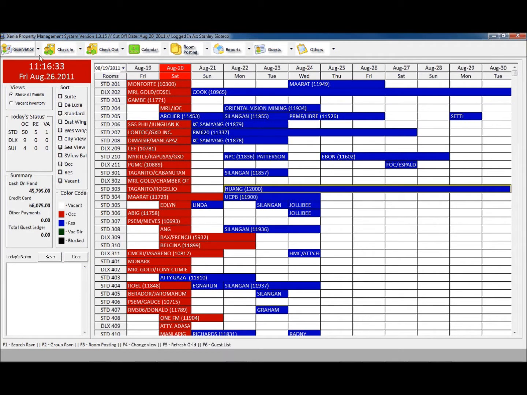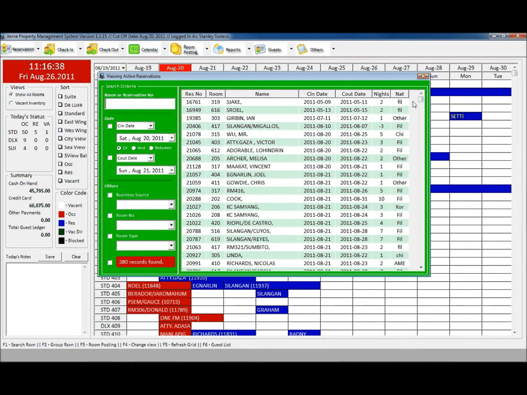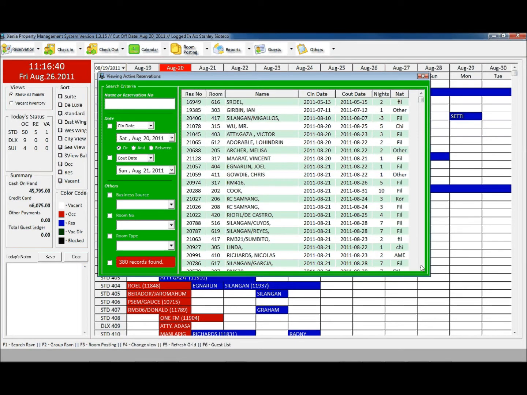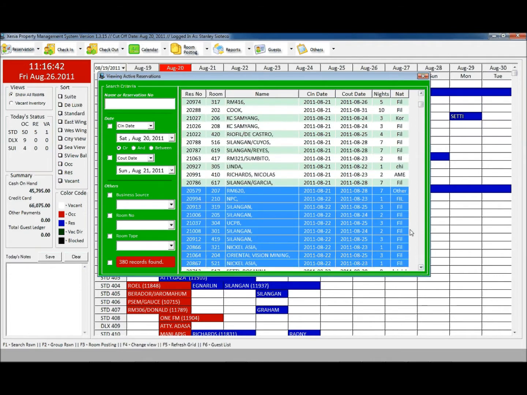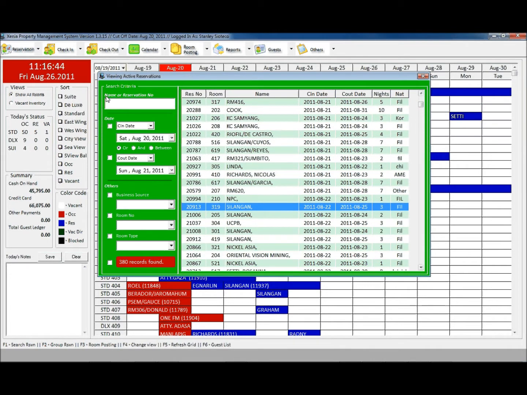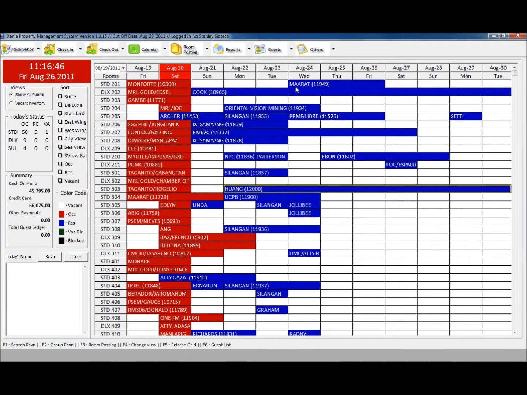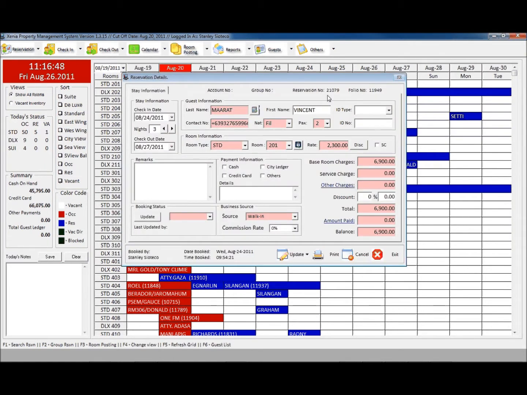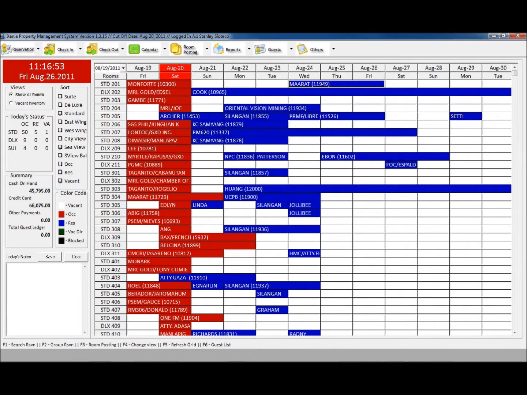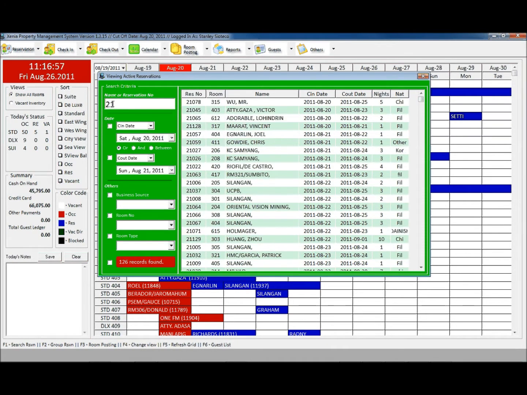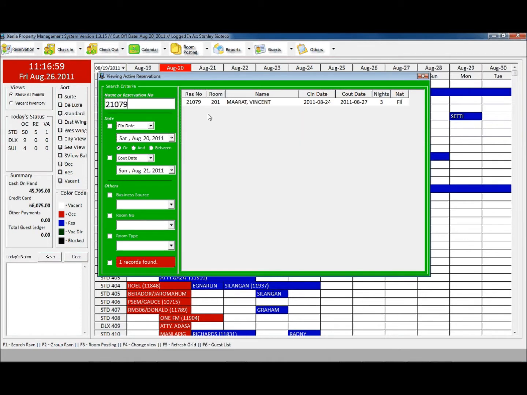Now let me show you how to use the reservations list. The reservations list is what it is, a list of reservations that you made. This is important because, remember, when you make a reservation, the system will give you a reservation number. For example, this one, 21079. If you click the reservation list and you put 21079, it will specifically display what reservation you were looking for.